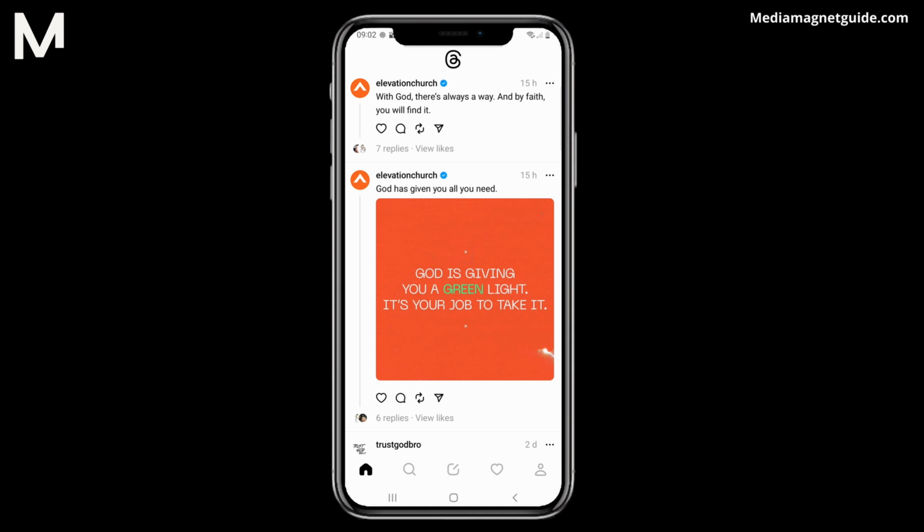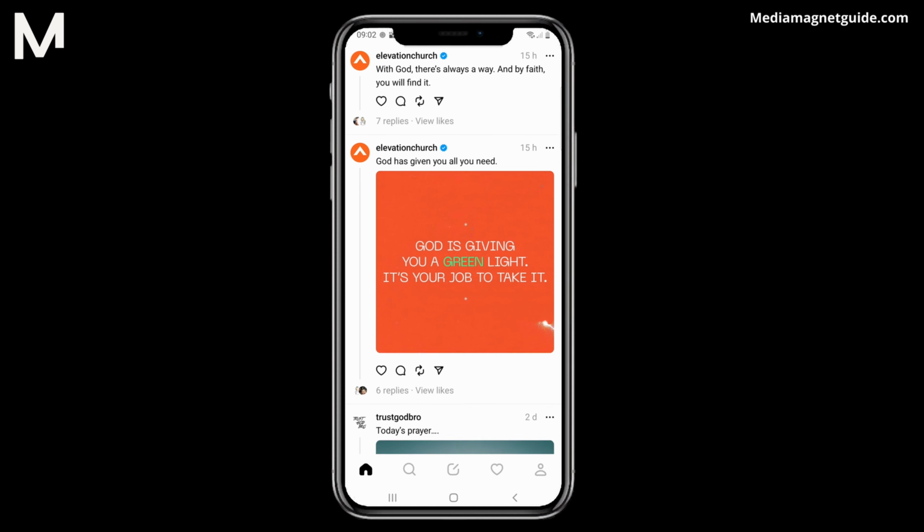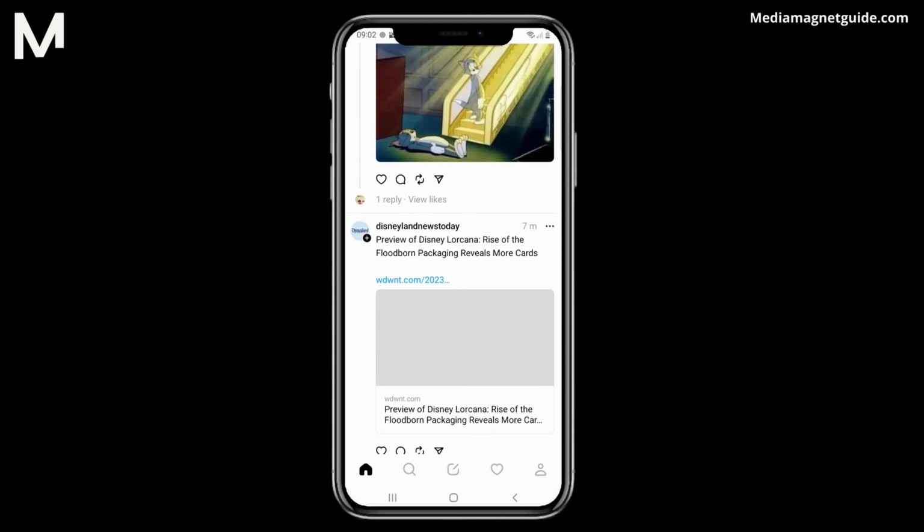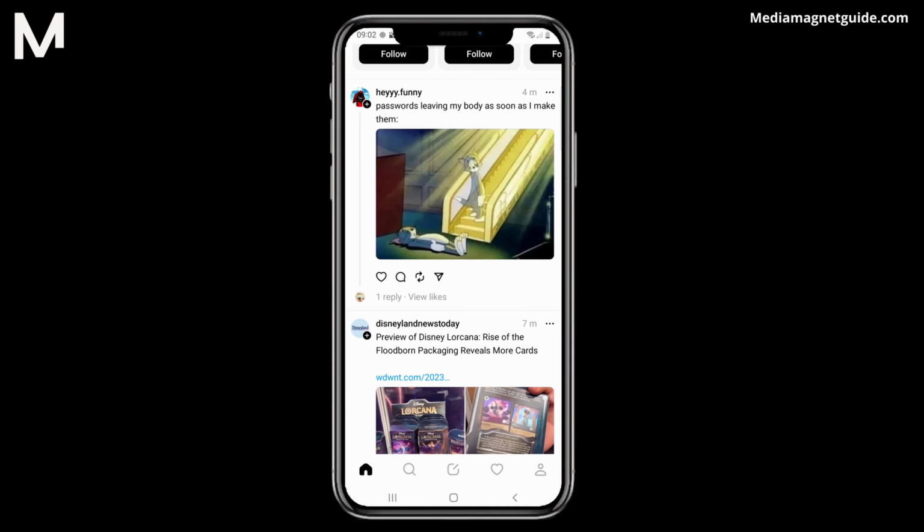In Threads, you can craft threads and replies containing text, links, photos, videos, or a combination of these elements. Your content can be seen by those who follow you, based on your profile's privacy settings. Furthermore, users can engage with your posts by replying, liking, sharing, quoting, or reposting them.